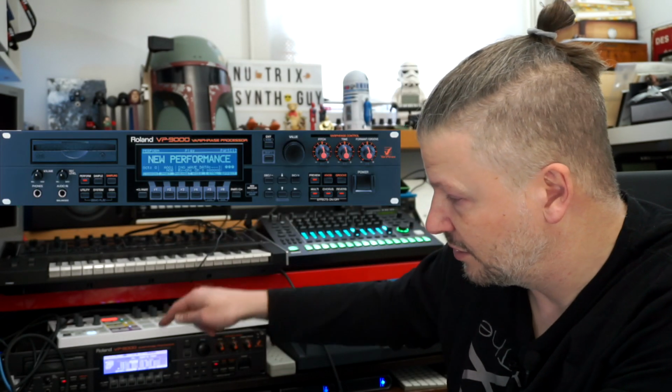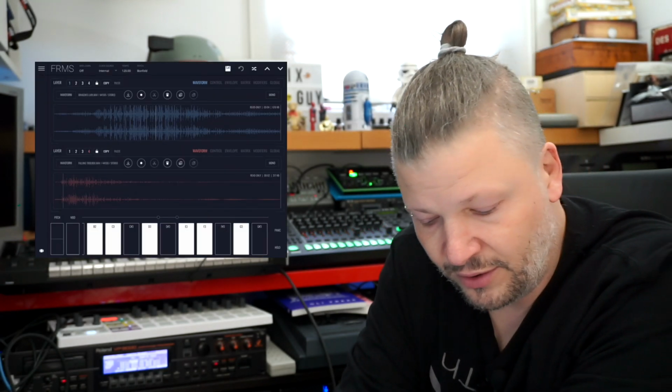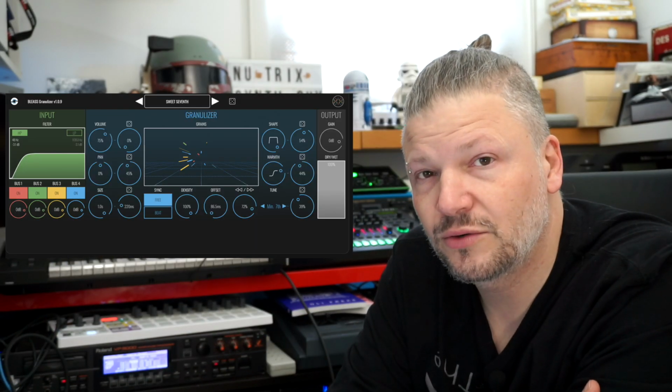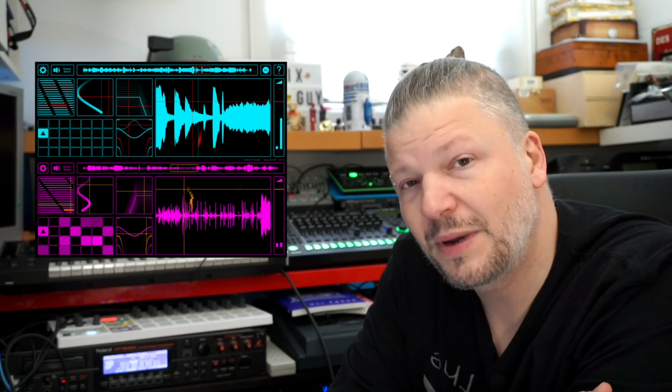For example, we will talk about Ableton Live because Ableton Live uses granular synthesis everywhere in the way it works. We'll talk about the VP-9000, probably the first hardware device to use real-time time stretch with the Roland called Elastic Audio that also uses some type of granular synthesis in it. The iPad apps, FRMS frames, Granulizer from Bleass, and Spacecraft.